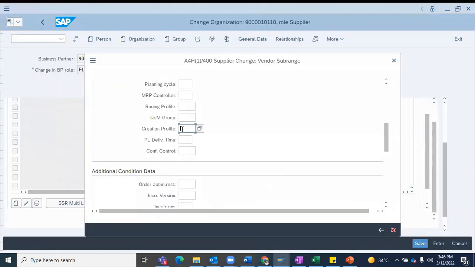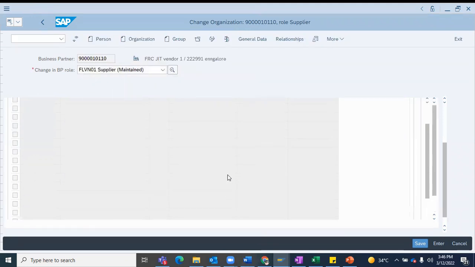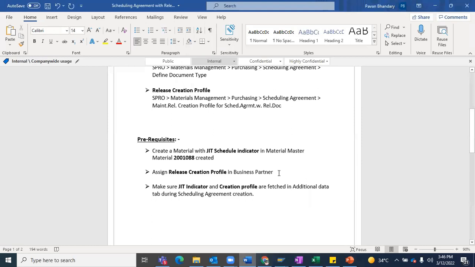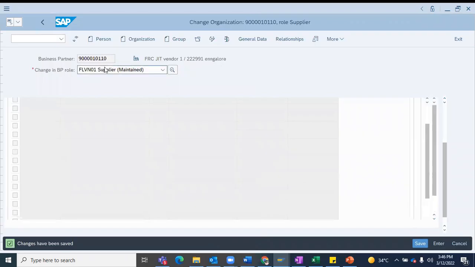In the business partner, here in the creation profile we have to assign S001, which I showed you already. It is maintained for 1710 plant. Here we have to assign the release creation profile and save it. Now the changes are saved. Now I've assigned the release creation profile of S001 to the business partner.